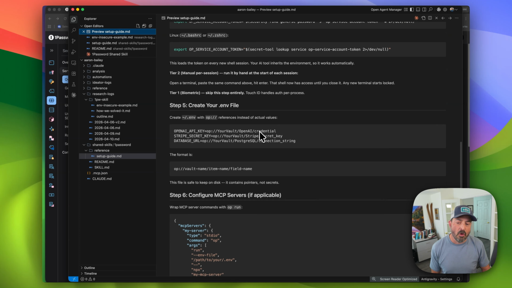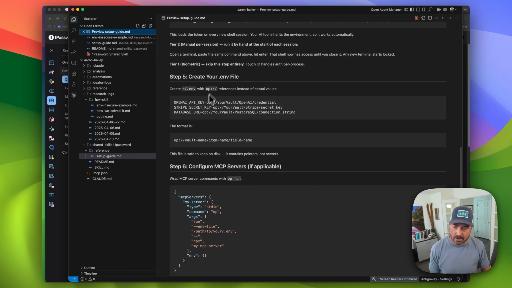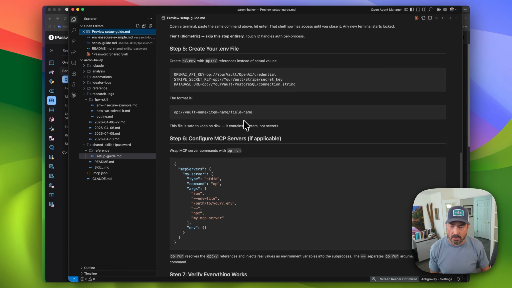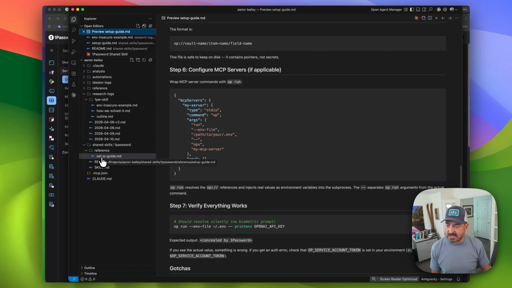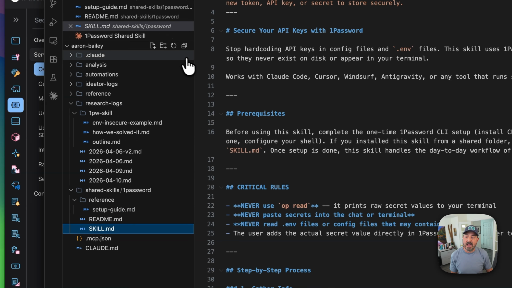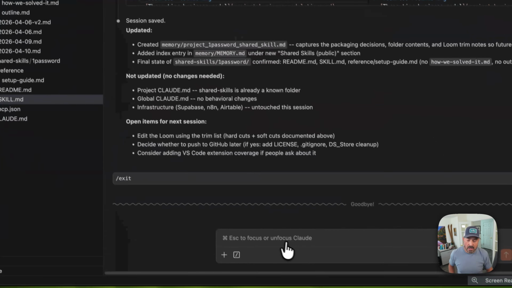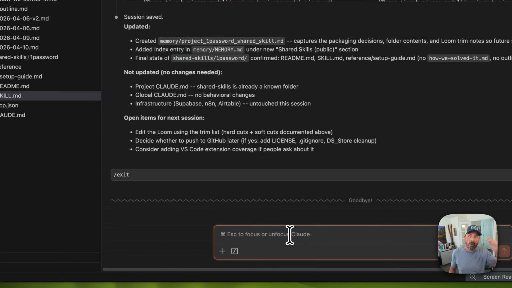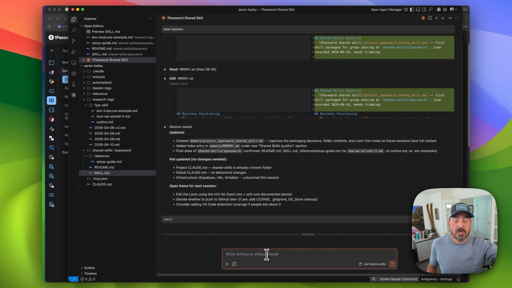So this is the full walkthrough, and you don't have to create your env file. It will create it for you and all that. And so I've got the setup guide, README, and then just the skill. And so then anytime I'm working with something, I'll save it to my 1Password vault.